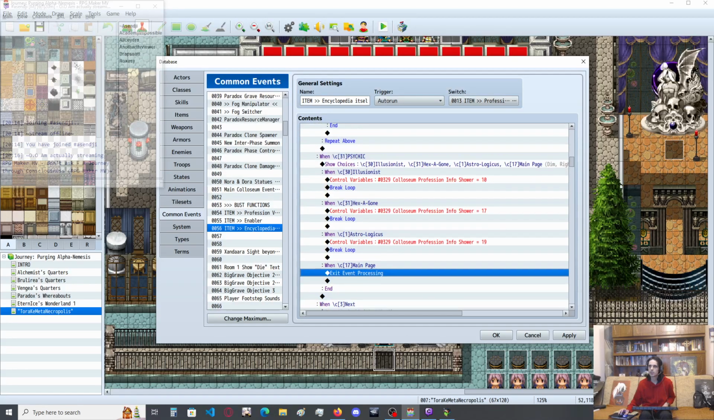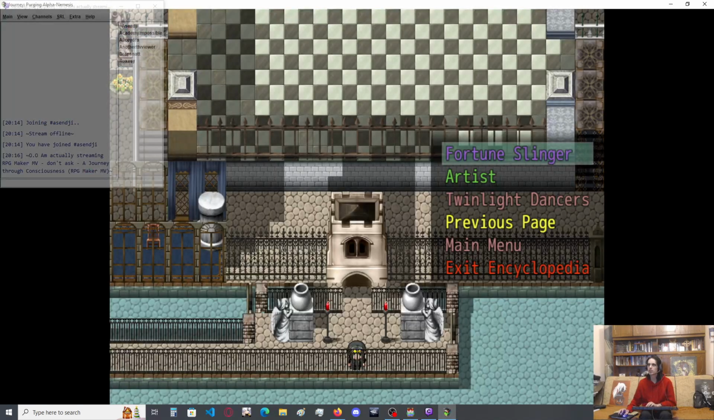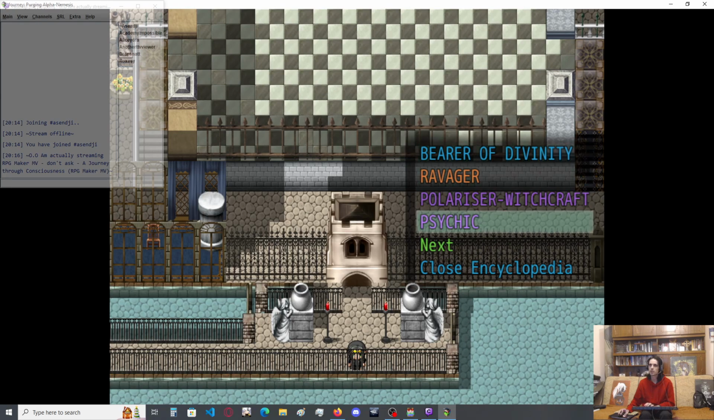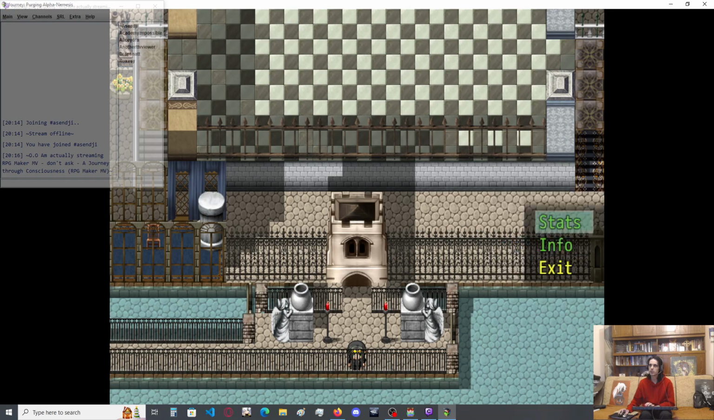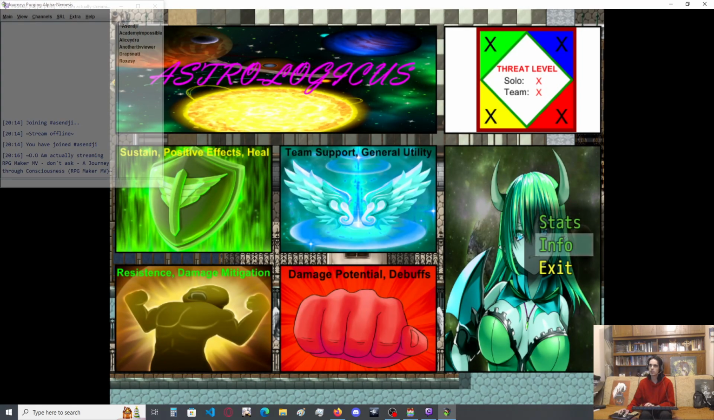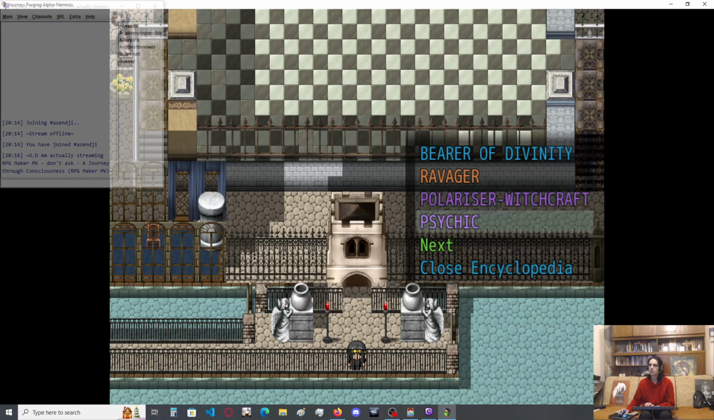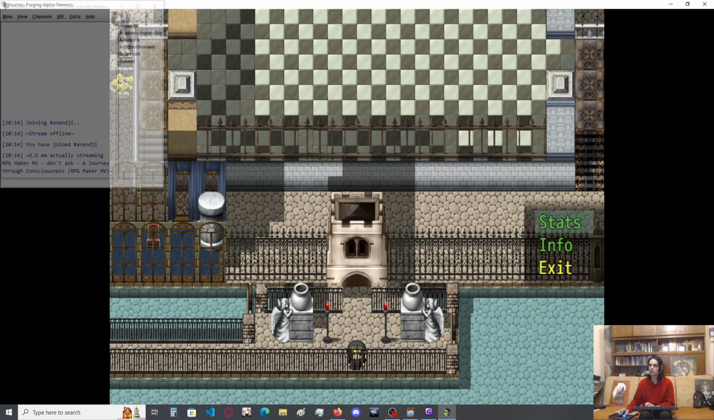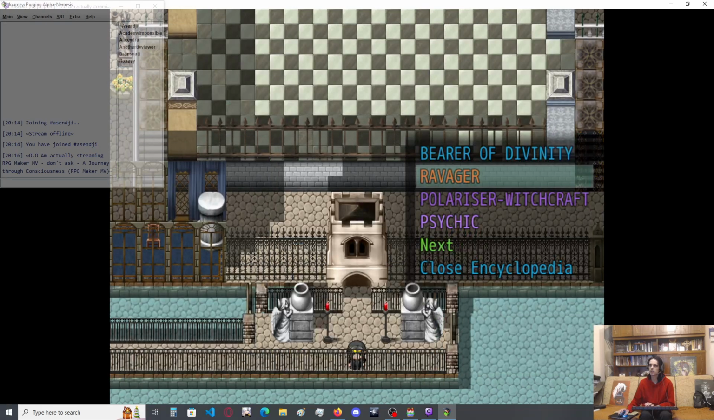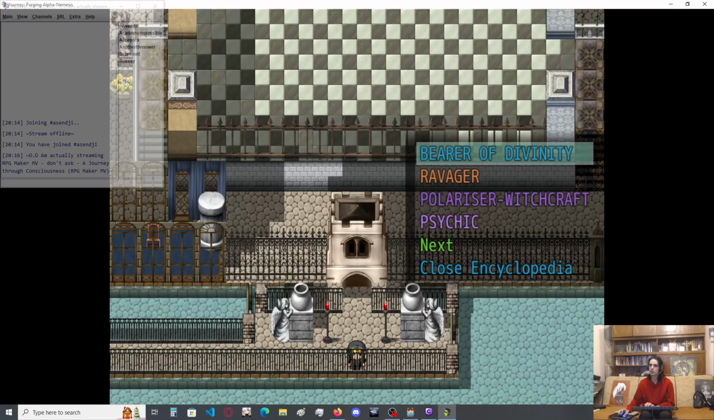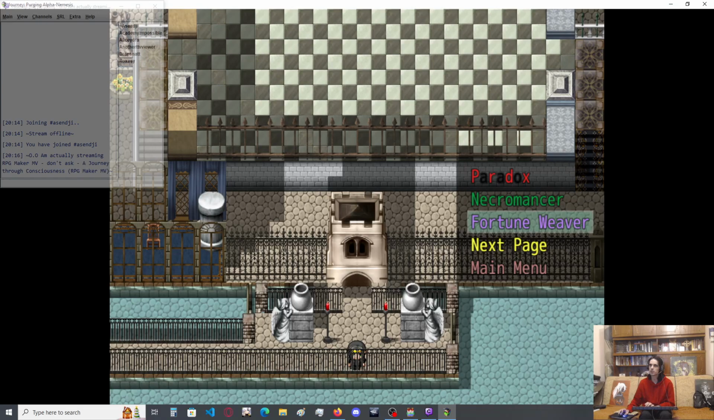But with these things there is something a bit awkward. Wait, were they in psychic or previous page? So the psychic part, you can actually see the astrologos. Logicus, wait. Alright. Hexagon. Wait, the hexagon actually works. Illusionist actually works. No, it's not this one. Oh, polarizer witchcraft. This one is not working.